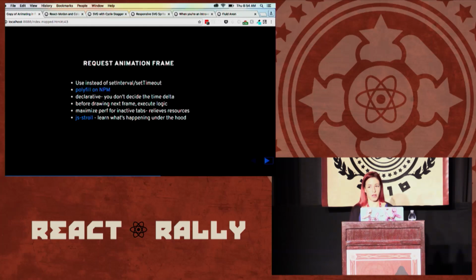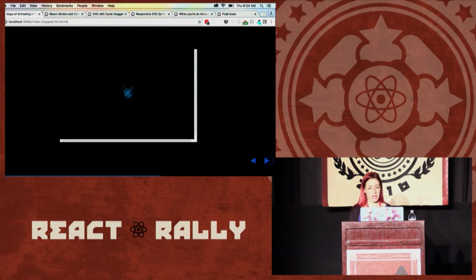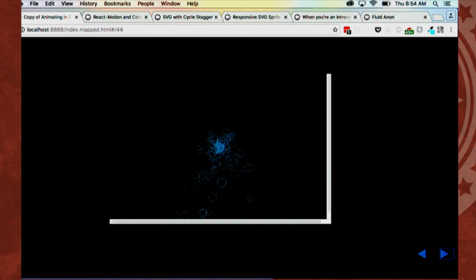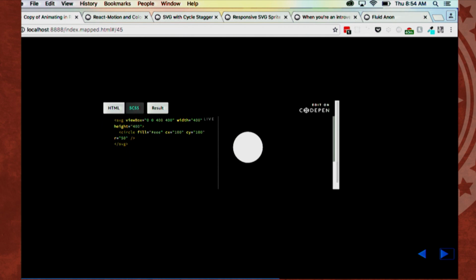That's in this JS Stroll repo if you're interested. One of these was a particle demo. So I'm just making these SVG things that I'm kind of creating as it's moving forward.